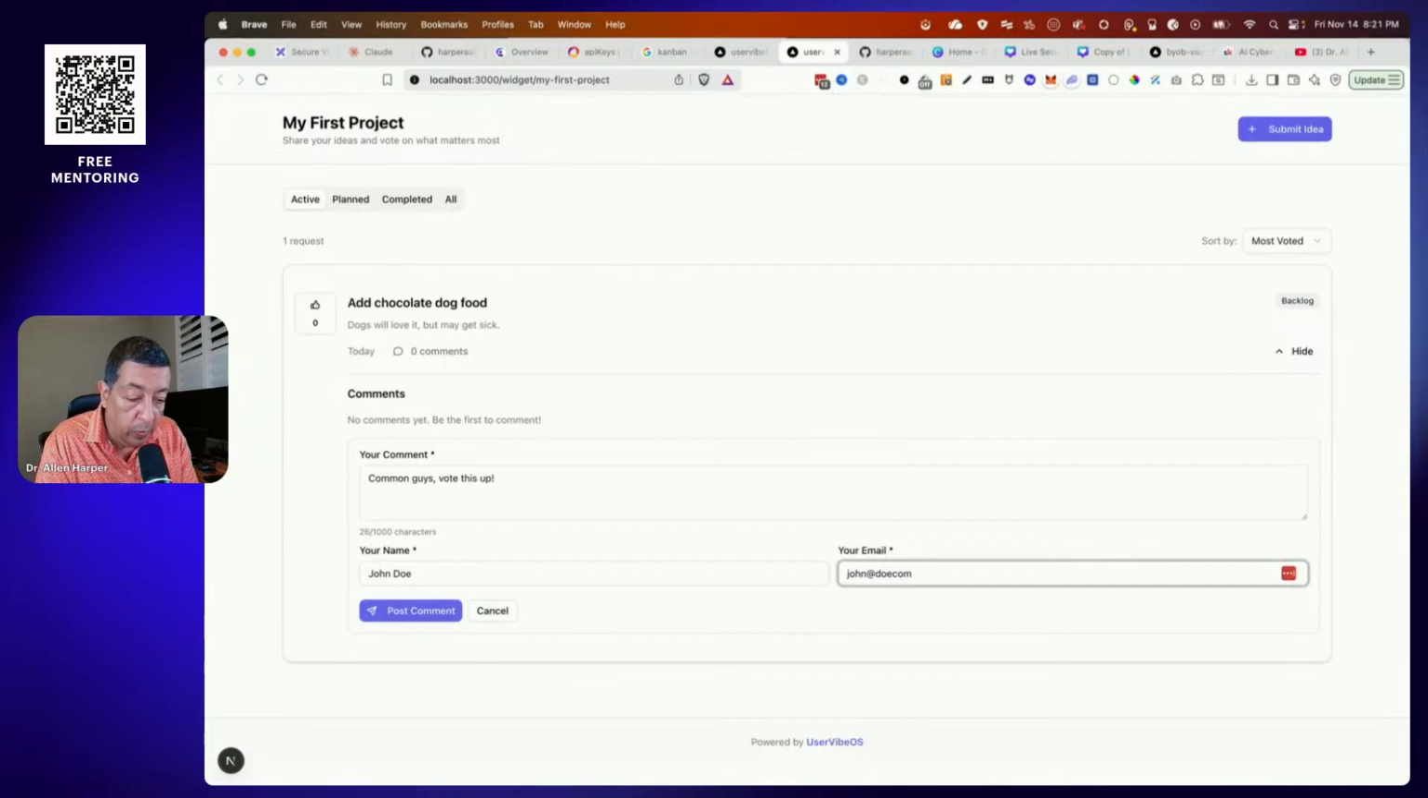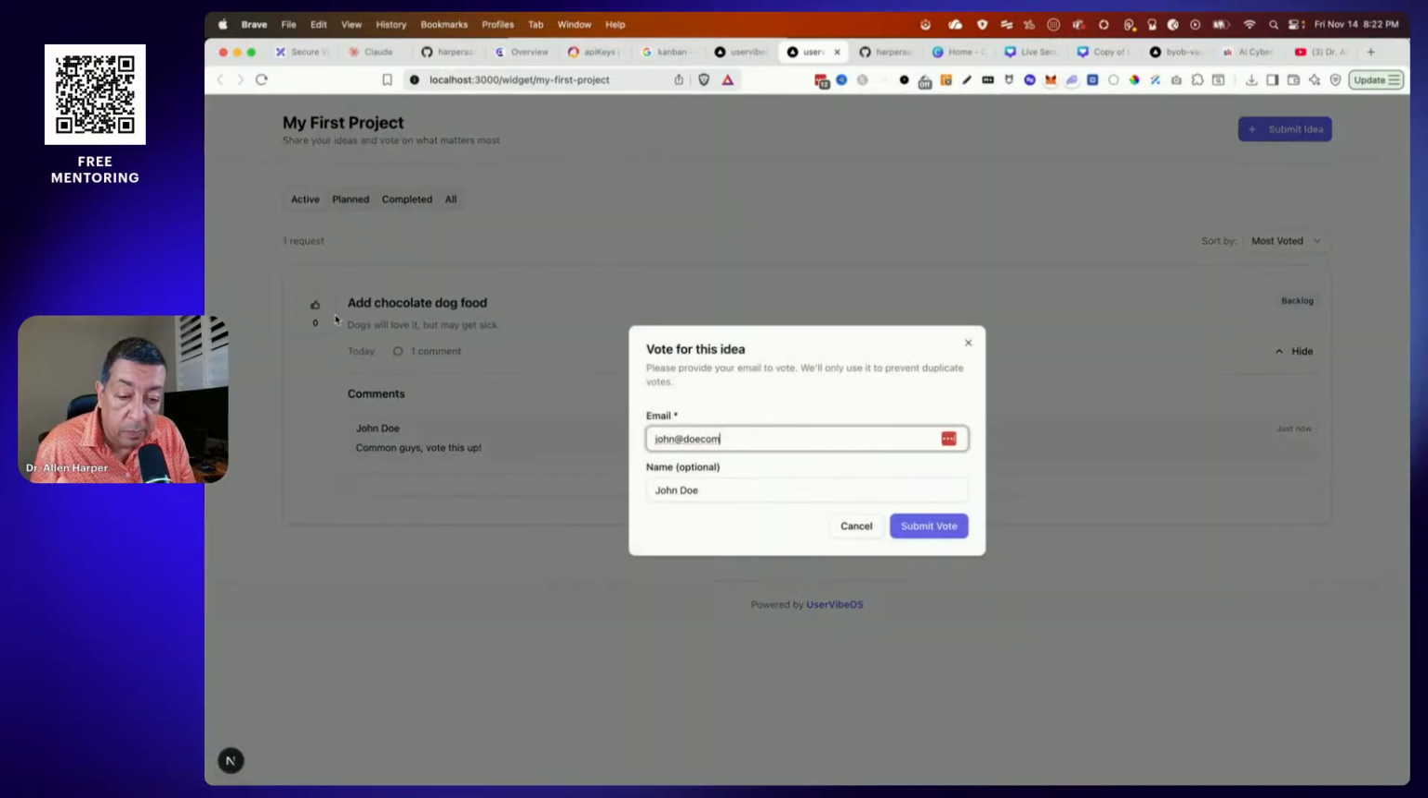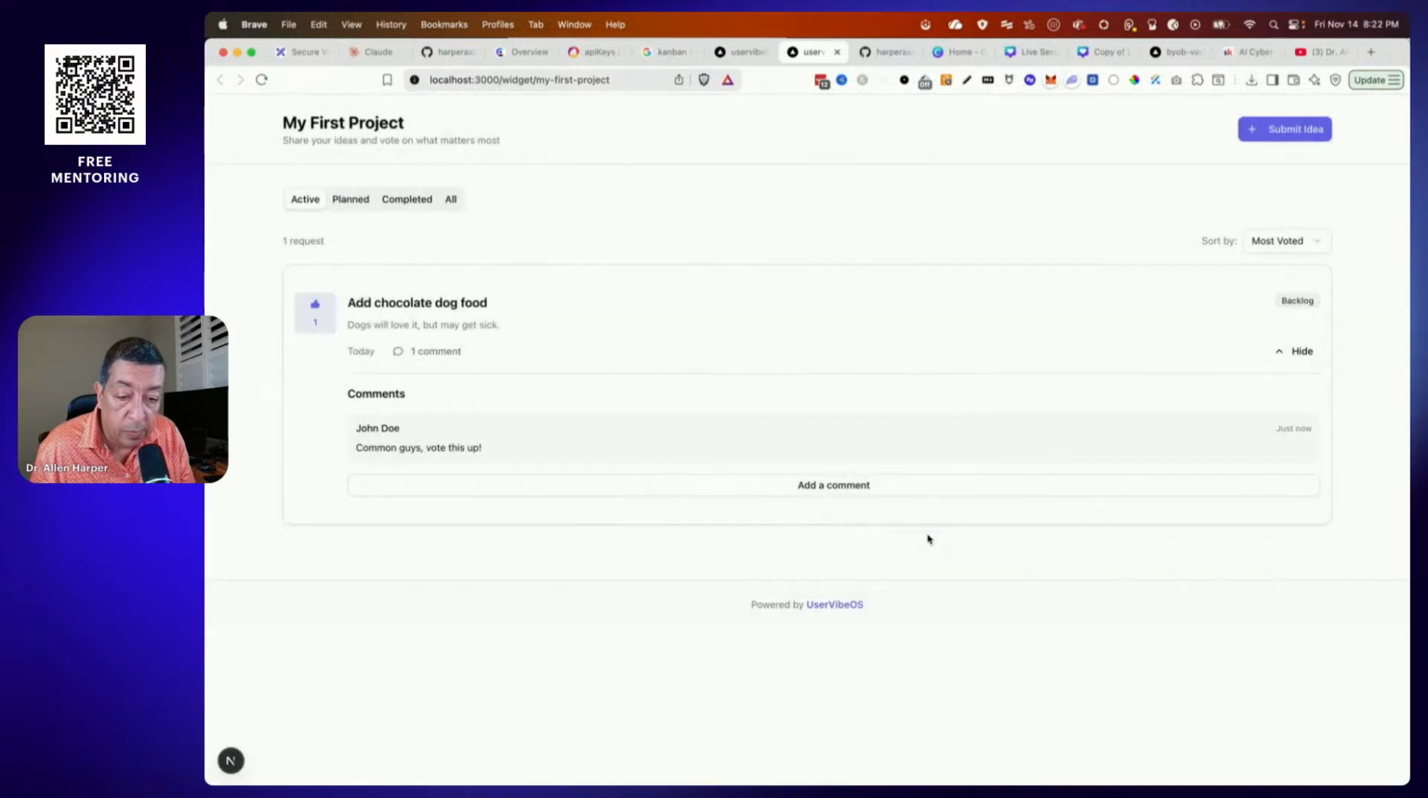Let's put the wrong one in there too. Okay, so this thing's not tracking email addresses at all yet. But we have a functioning app here, and we can vote. Okay, vote for this idea, submit the vote. Sweet. All right, now it's only going to let us, okay, we can't take our vote back, it looks like. We can fix that later.